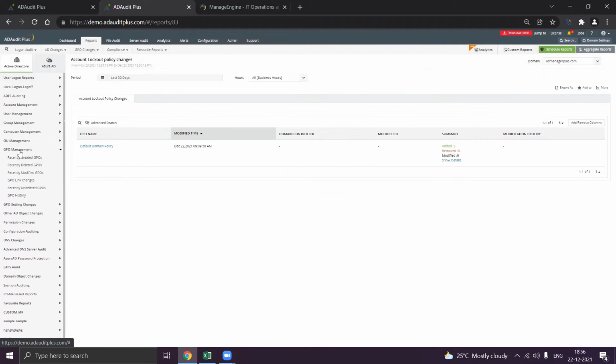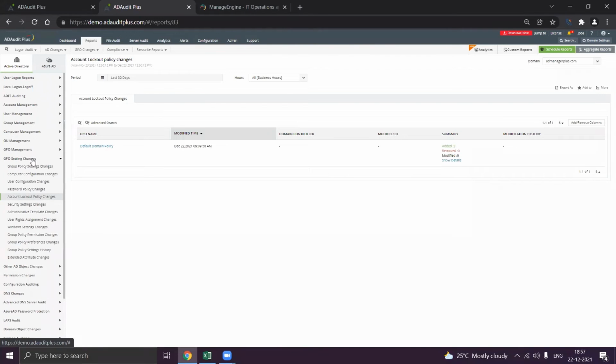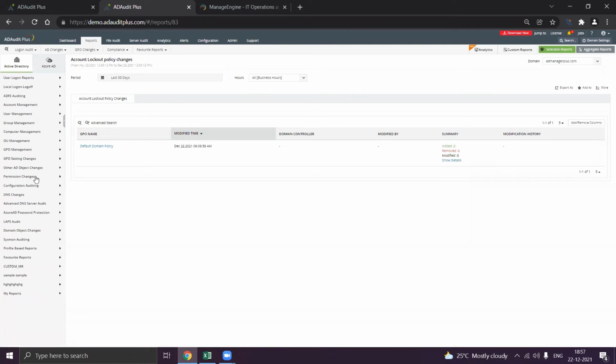The GPO management will drop you alert notifications in real time, and the GPO setting changes will have the correlated report available for you within a minute, right? So that's what GPO management is all about.